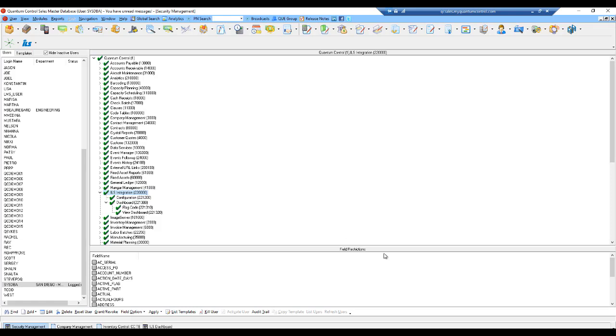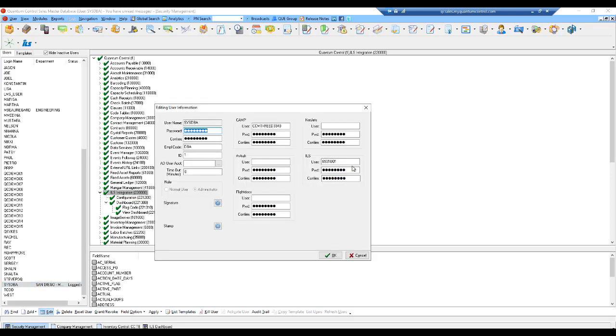Now that we have configured the security settings inside of Quantum for this user, it's time to add this user's ILS credentials. Highlight the user on the left pane and select Edit on your toolbar. On the far right-hand side is where you're going to enter your ILS user credentials.